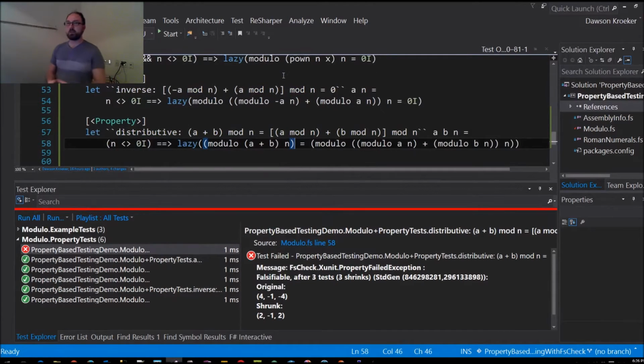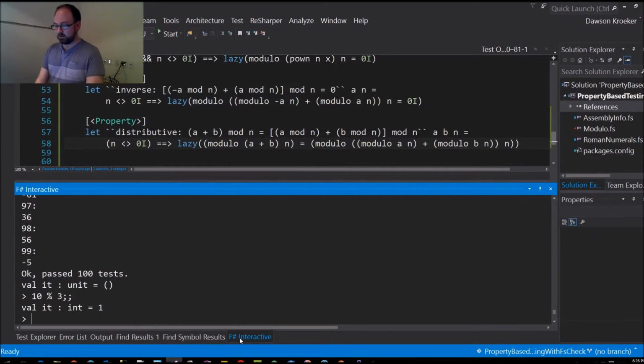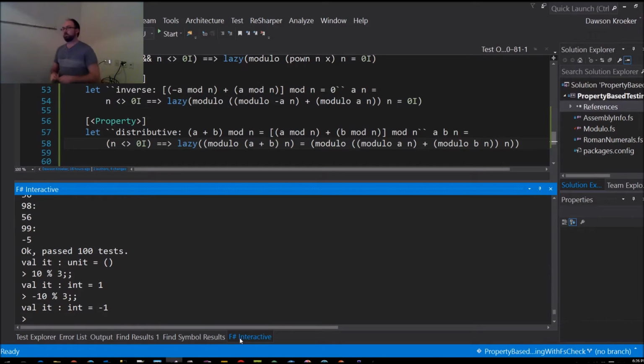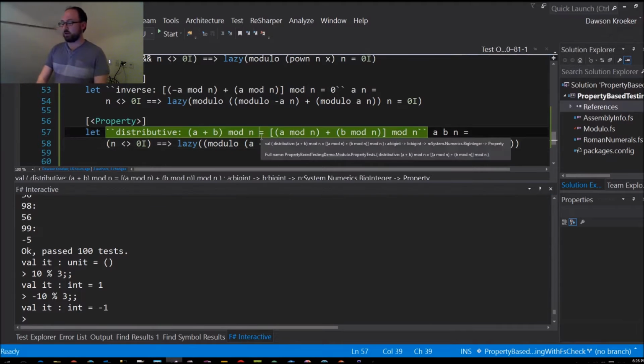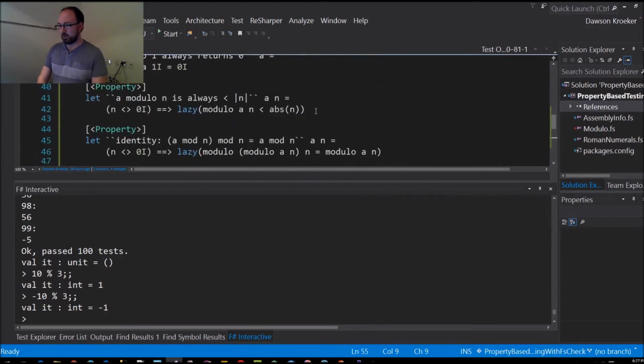But it turns out with modulo, you can actually get a negative number in some situations. 10 mod 3 is 1, but negative 10 mod 3 is negative 1. So it's giving you the result, but it can be on either side of 0. If you look at this distributive one, this is what it's catching: the left-hand side of the equal sign is negative and the right-hand side is positive, even though they're equivalent when it comes to modulo. So we can address that and make our new and better modulo.